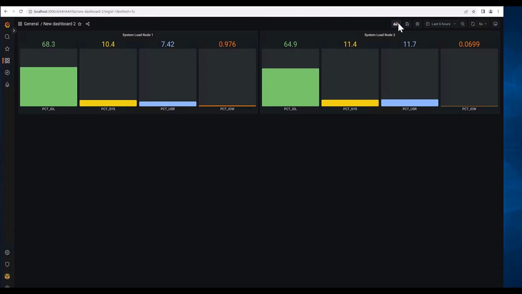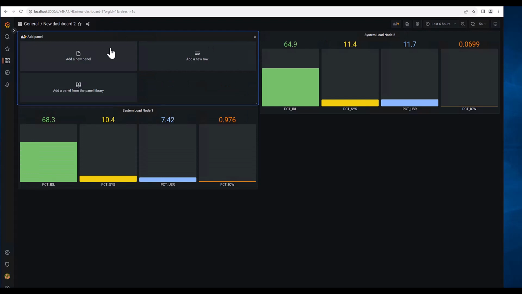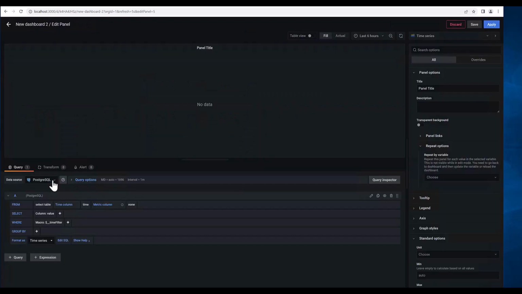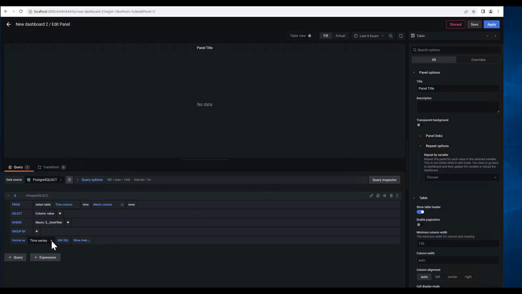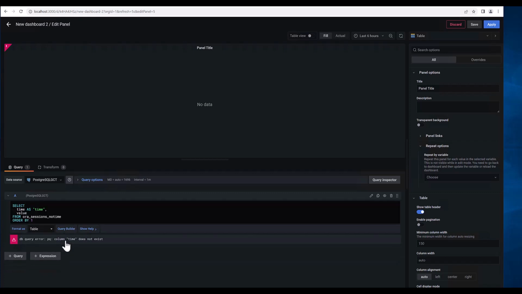So what I can do now is add a new panel, and I will set my data source to my Postgres database. I will set this control up here from time series to a table. And this is not time series data, like we said. This is just going to be static data. So we're going to set that table. We're going to select our source table to the RS sessions no time. And you'll notice that it still tells us that there's no time column, which we know.